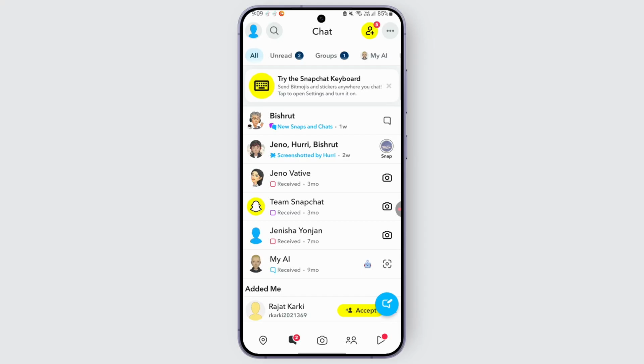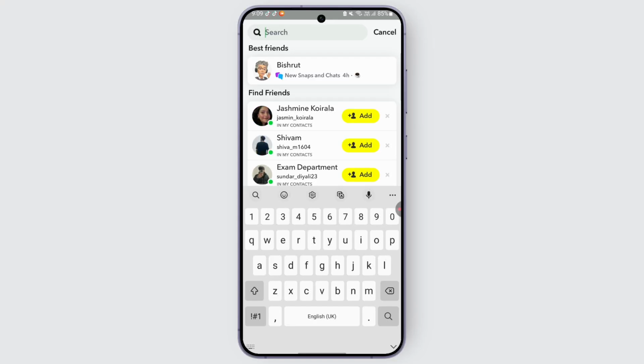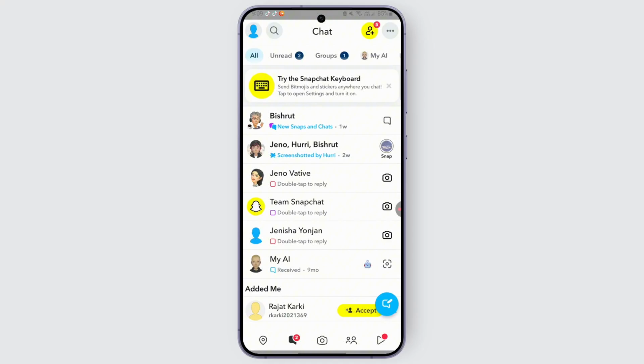deactivated their account. If not this, you can even use the search at the top and just go and search for that particular person that you think has deactivated their account. Once that is done, if you do not find that person, they likely have deactivated their account. Or you may also be blocked sometimes.